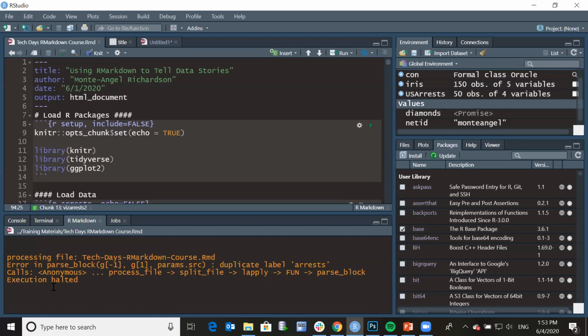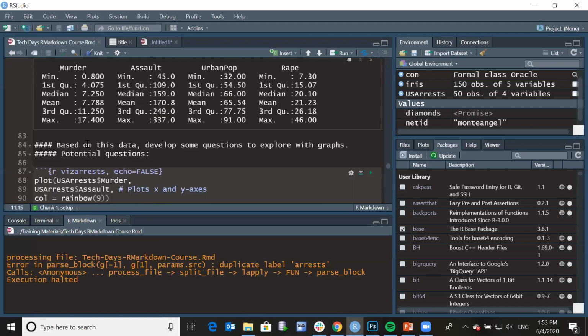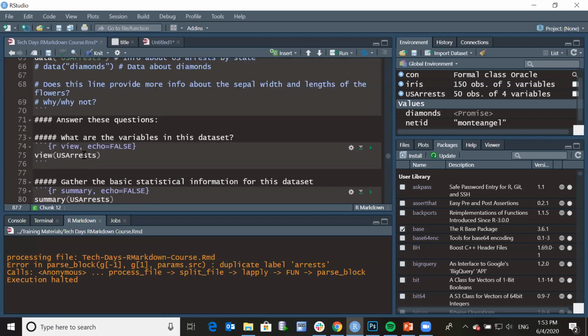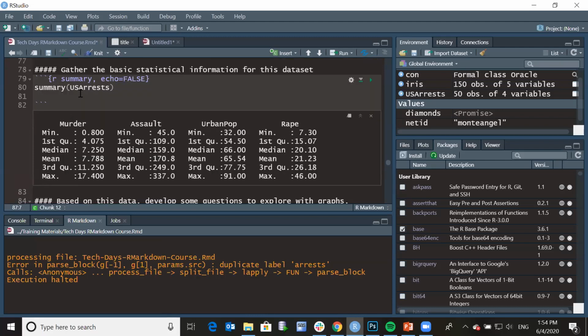Down here in the console, it's giving me information saying that it's been halted, and I don't know why. Error in parse web. Duplicate label. Okay, so that's one of the problems with labeling my chunks here: if you have them named the same thing, R doesn't like that. I'm just going to take out some of those names that I put in.